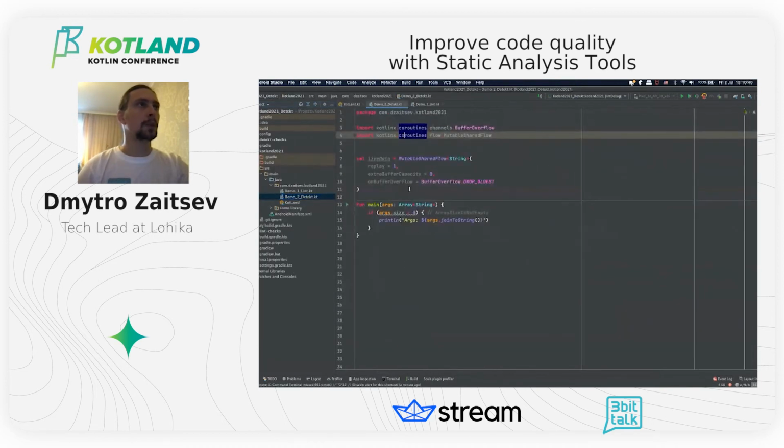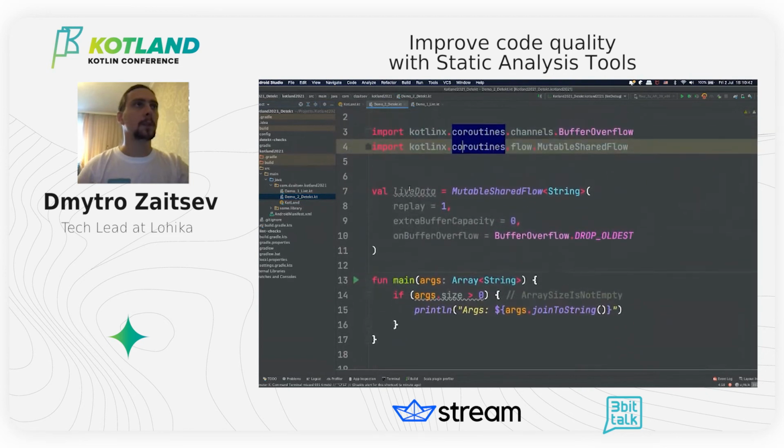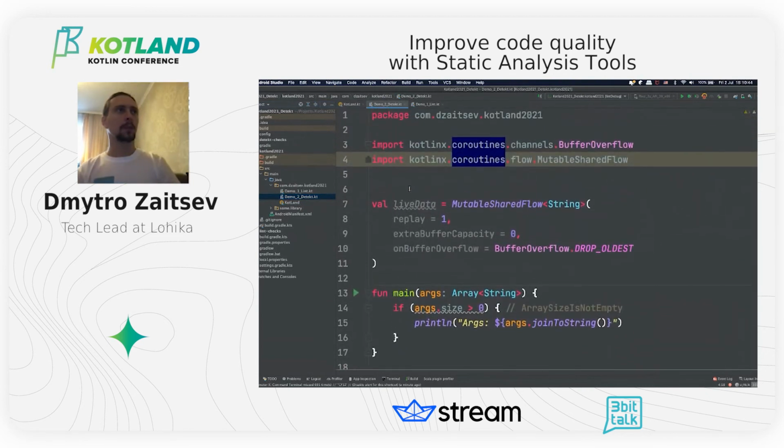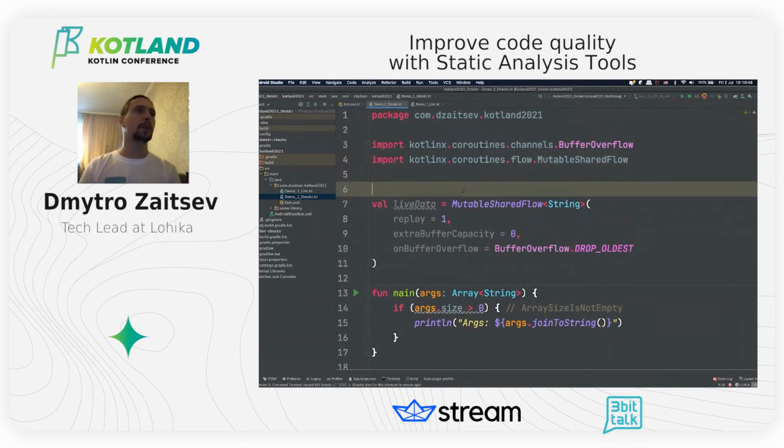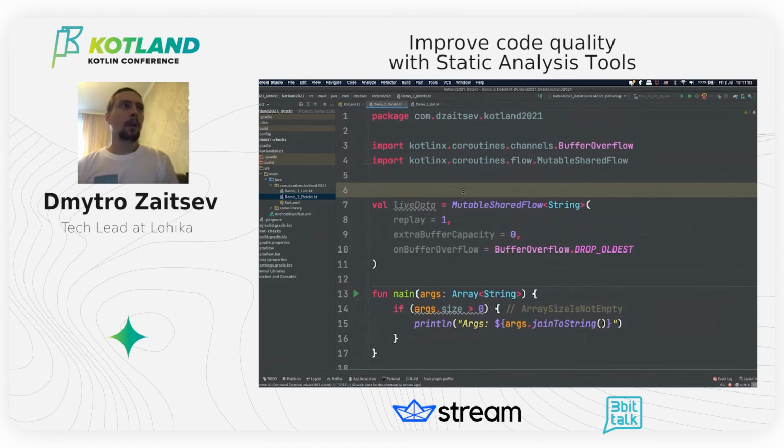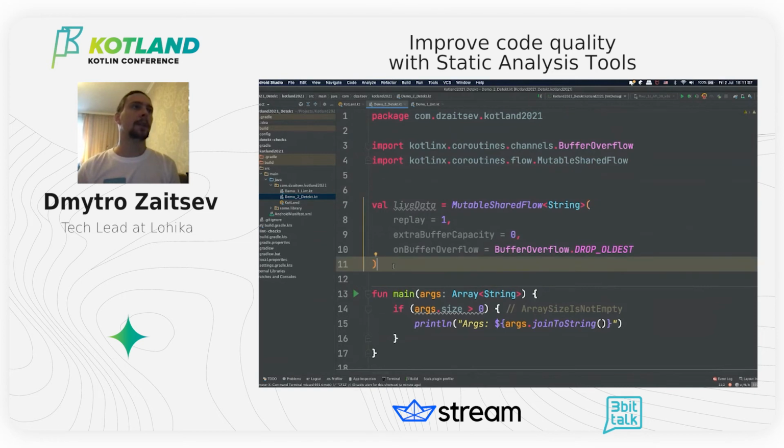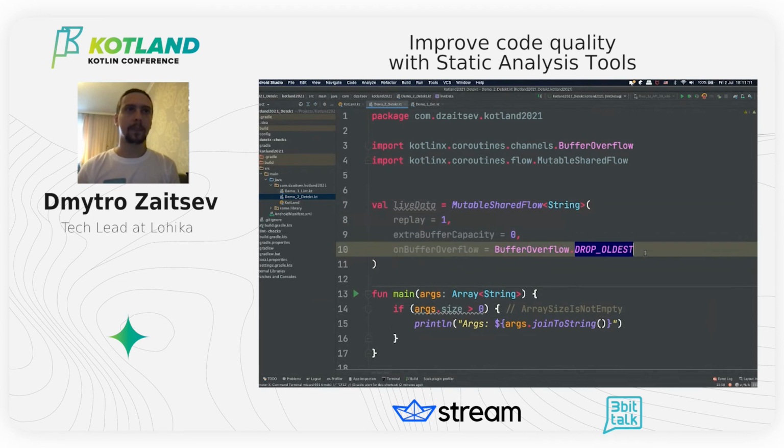It's demo 2 for detect. So the rule I'm going to show you is the following. As we already know, each team can have its own conventions, agreements, etc. So let's, for example, pretend that we need such a rule that all mutable shared flows must be created in a certain way.